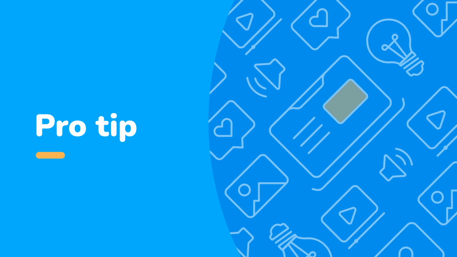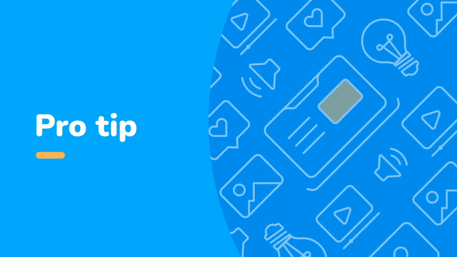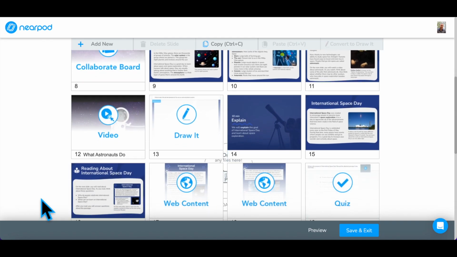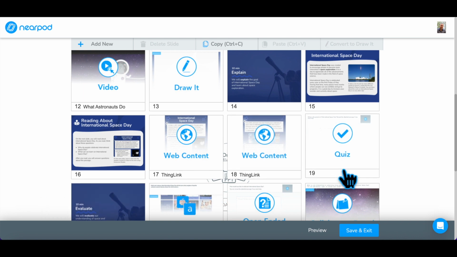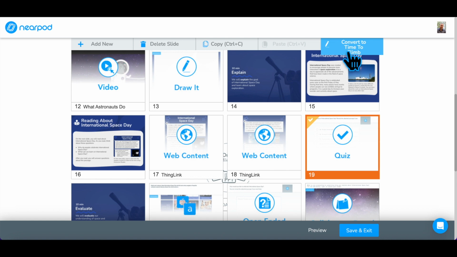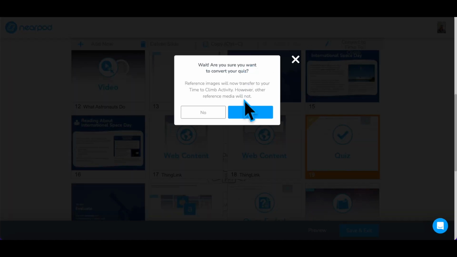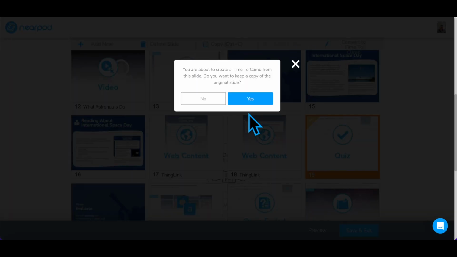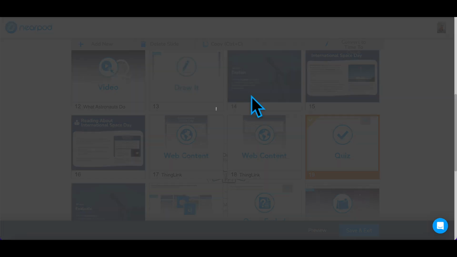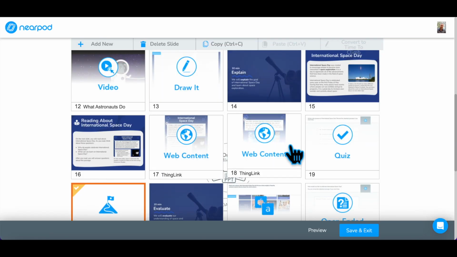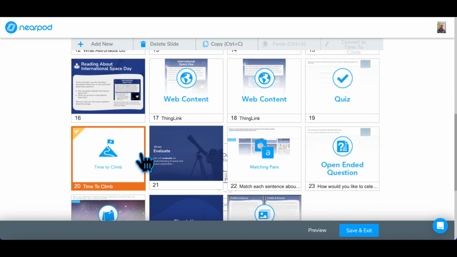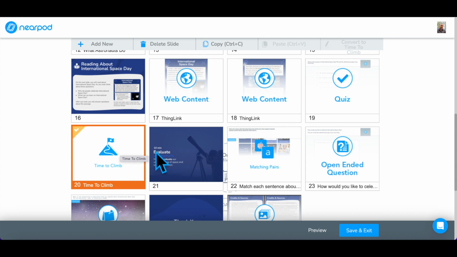A pro tip about Time to Climb is any quiz in Nearpod can be converted to a Time to Climb using the Convert to Time to Climb button at the top of the screen when you click one time on a quiz. Keep the original quiz. Use the Time to Climb at the beginning of the lesson as a fun pre-assessment, and use the quiz at the end as the more formal post-assessment to show growth.